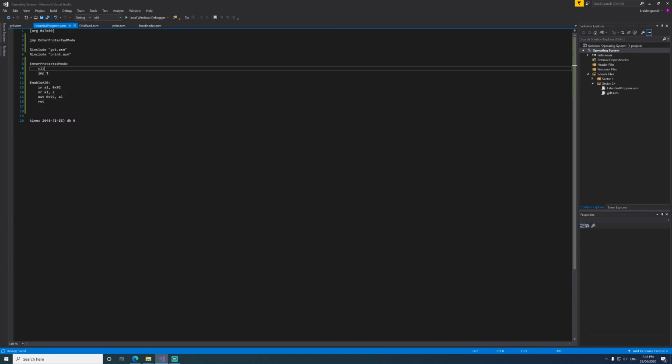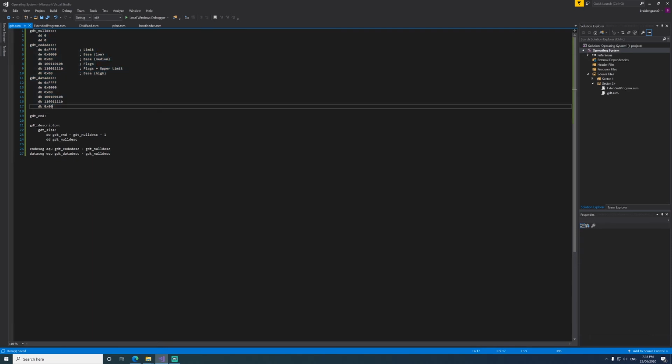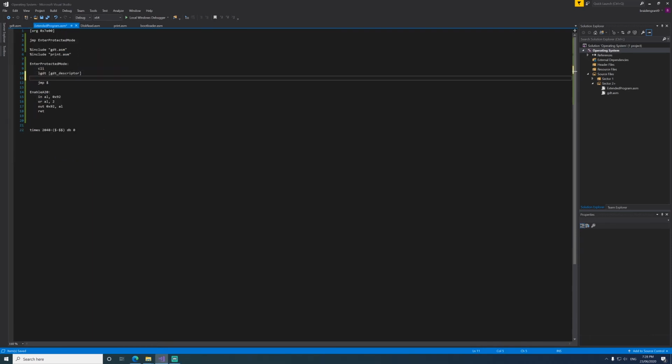Now what we have left to do is LGDT, which is load GDT, into our GDT descriptor. So that'll give it the pointer to this, which defines all of this. And then we need to set the bit of the CR0 register. So we'll move CR0 into EAX. We will OR EAX with 1, and then we'll move EAX back into CR0. And what this will do is we turn off interrupts, load the GDT descriptor, and then we set the bit so that it knows that it's in protected mode, 32-bit protected mode.